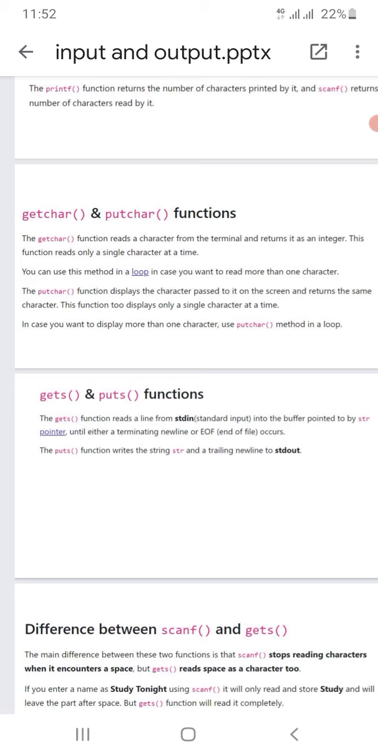And the next one is gets and puts. This is all the same as getchar and putchar, but it helps to read and display more than one character. The gets function reads a line from standard input into the buffer pointed to by the string pointer, until either the terminating newline or the end of the file occurs, right? It will read all lines into the buffer until it reaches the end of the file.